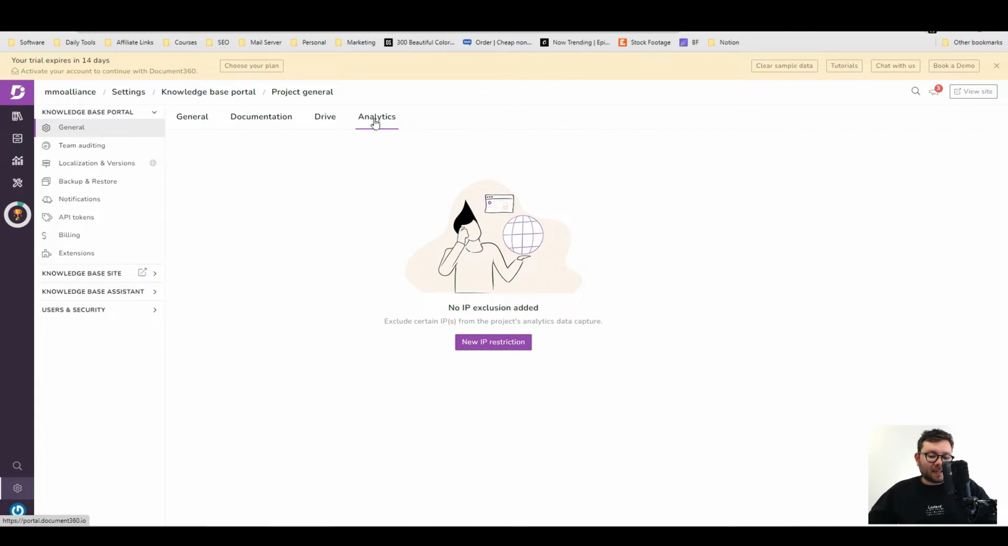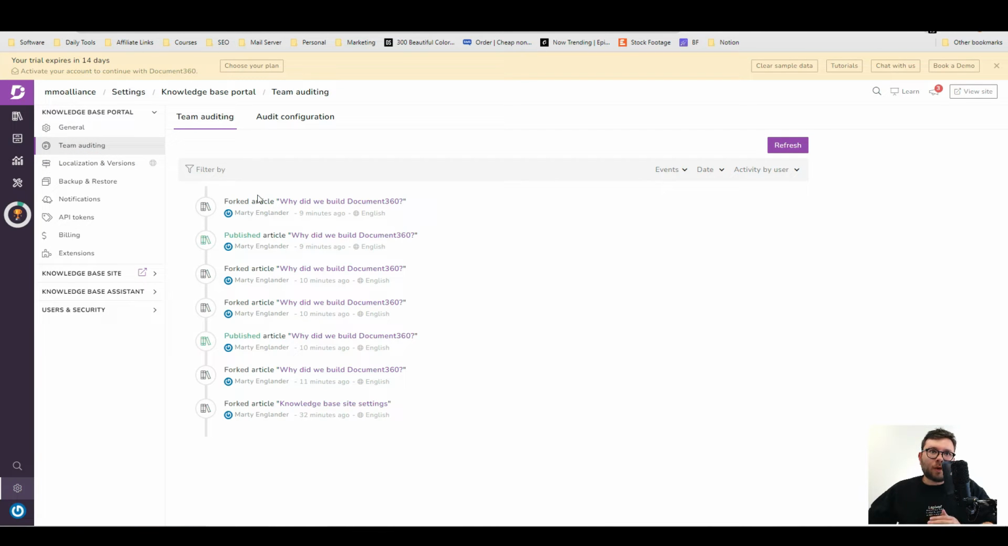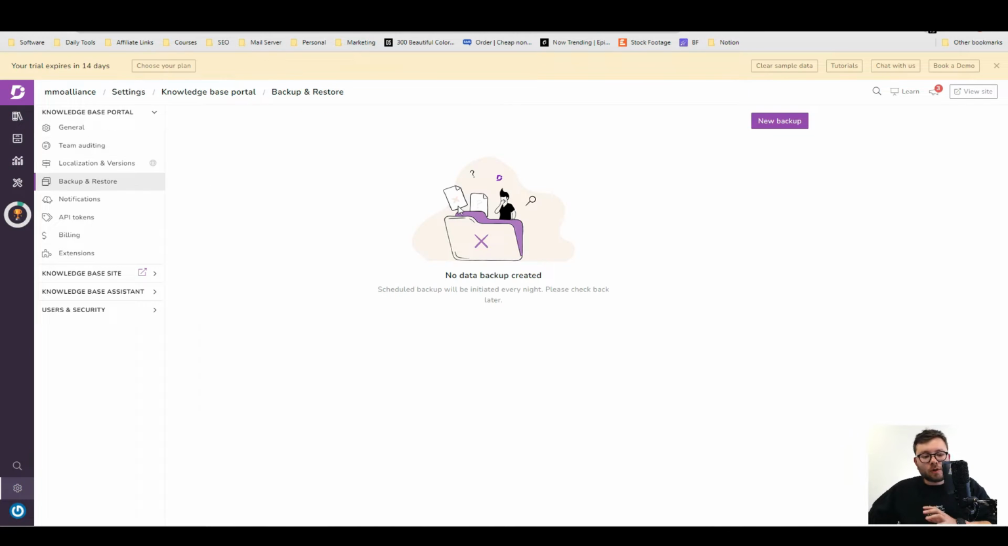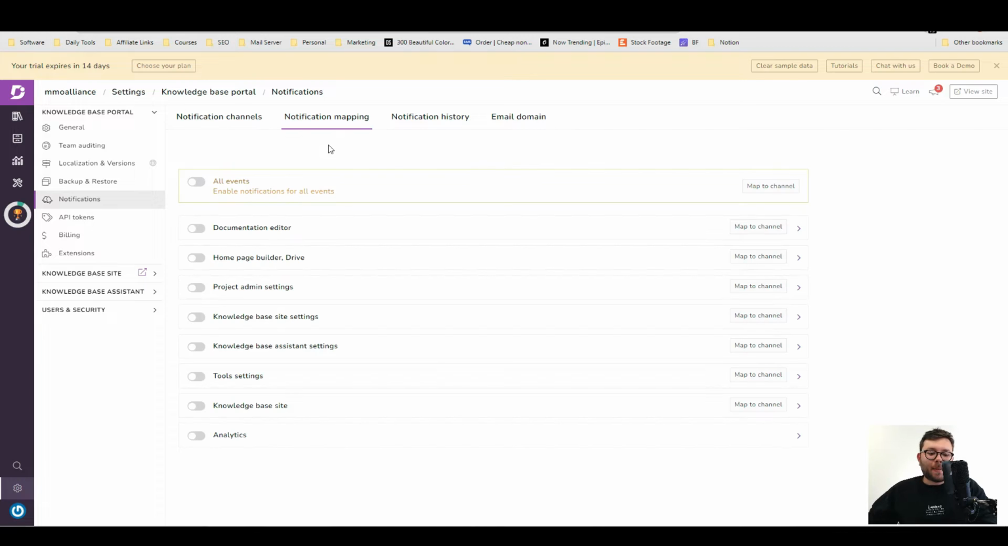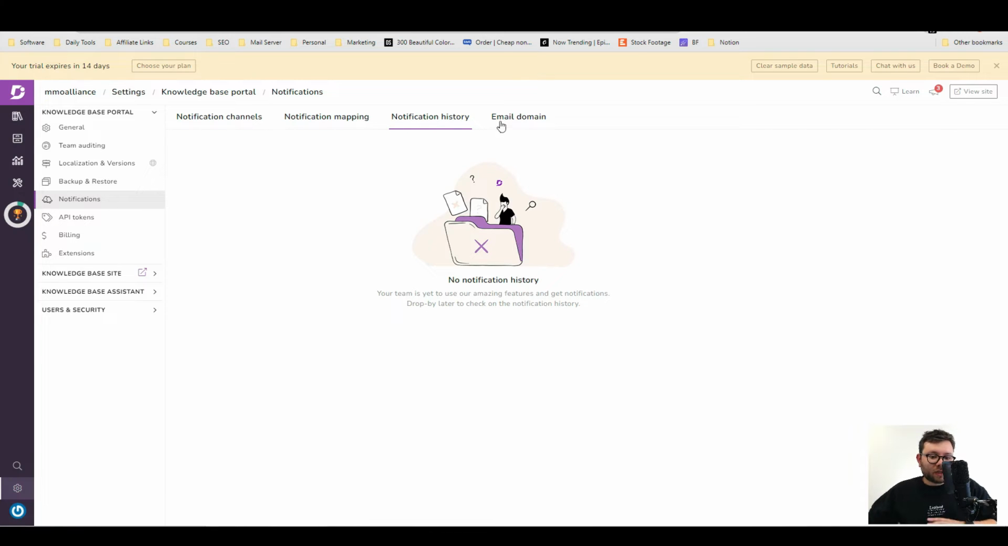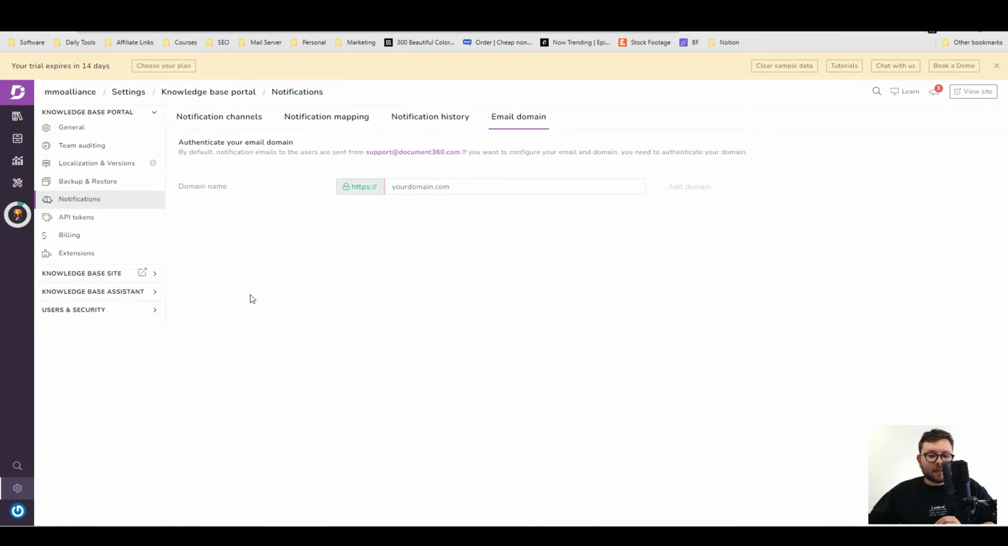And then you've got analytics, where you can exclude certain IPs so your data isn't skewed with anything you don't want. You do have things like team auditing, which will let you know what's been going on inside your dashboard and what everyone's been doing. You are also able to create complete backups of your data and also restore them in this area. You can create custom notification channels and map the notifications for specific events that go on inside your knowledge base. It'll show you your complete notification history, and then you can customize the email domain here.